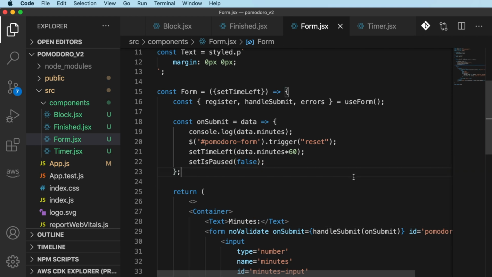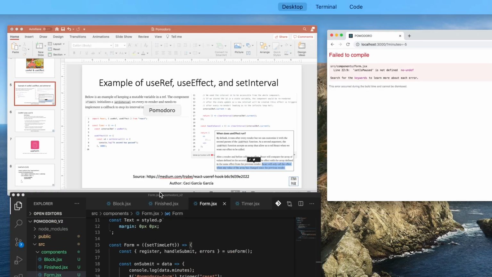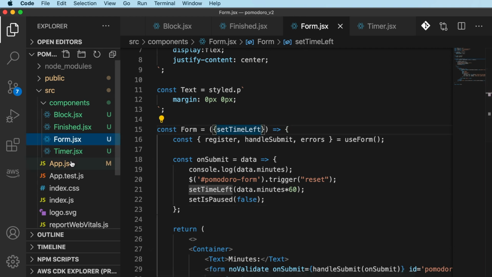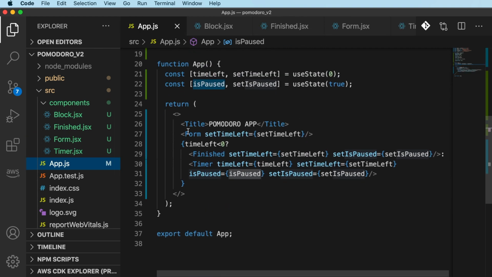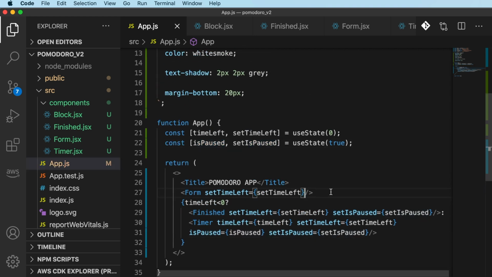So let's see how this works now. If it doesn't throw us an error, oh my goodness, I have to pull this into the form. Okay, set time left, and let's see if we pass it in at all to the form. No, so we need to pass in setIsPaused as well.